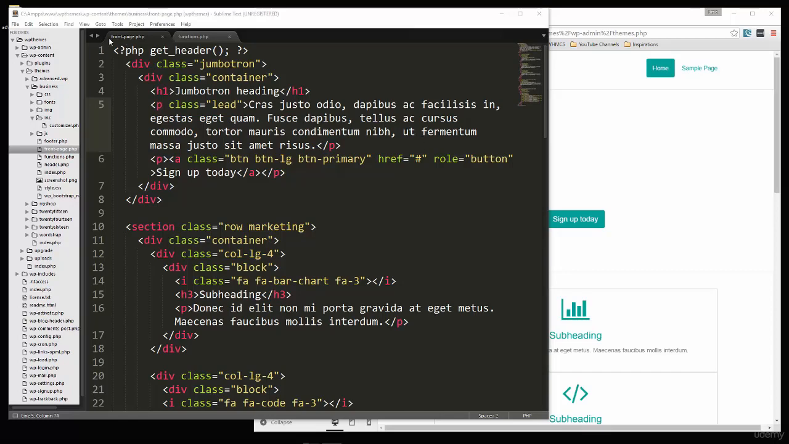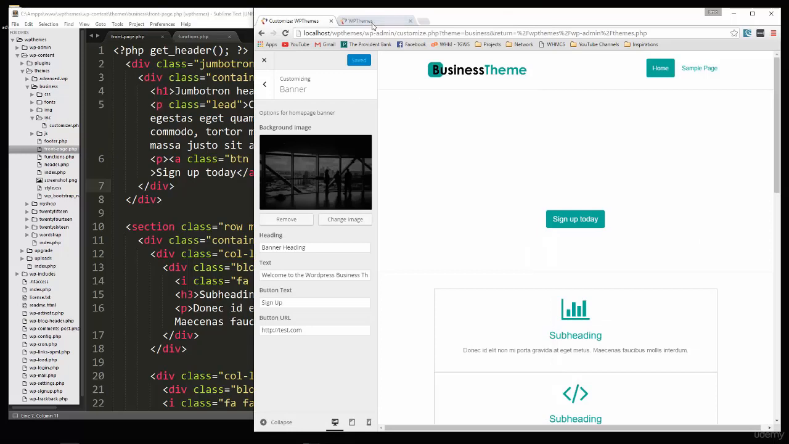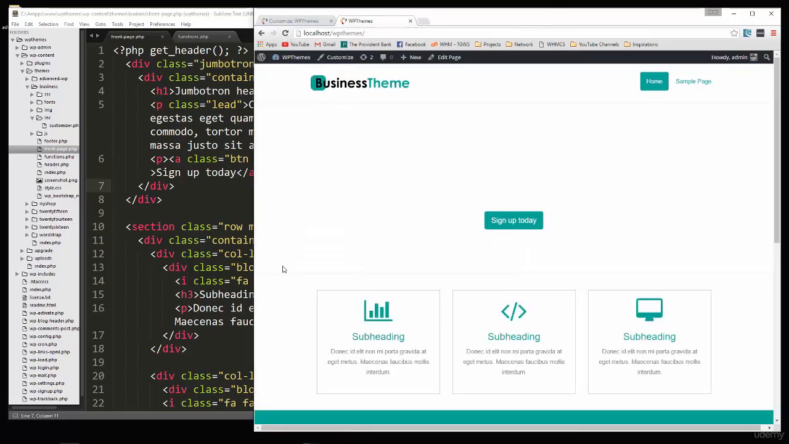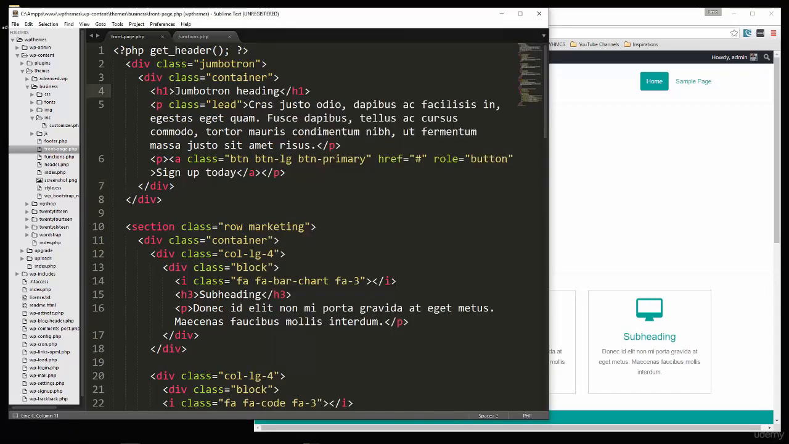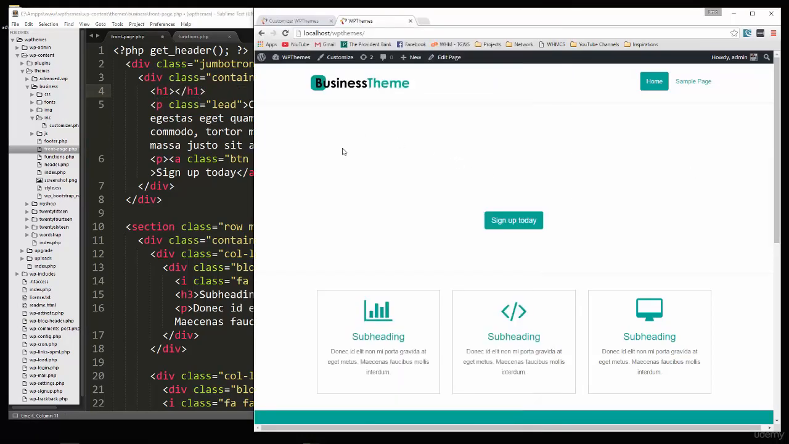Alright, so I'm in the frontpage.php file right now, and if we go to the front end, you can see that nothing's changed, okay, because we haven't implemented these changes or these values. So let's go into our Jumbotron markup here, and this is where we're going to add some code. So the H1, which is just Jumbotron heading, and you can see it here. Alright, there's no background image yet, so that's why we can't see the white text on white.